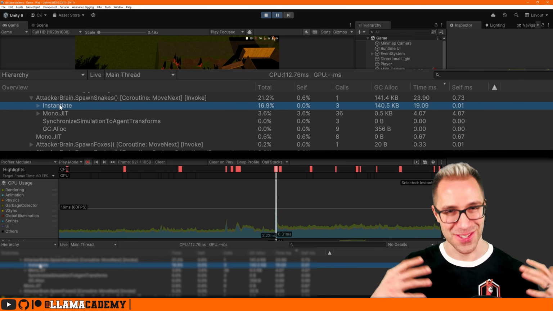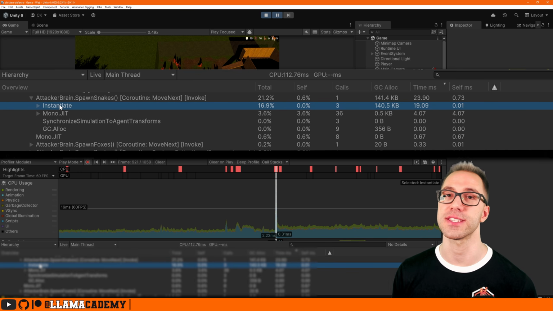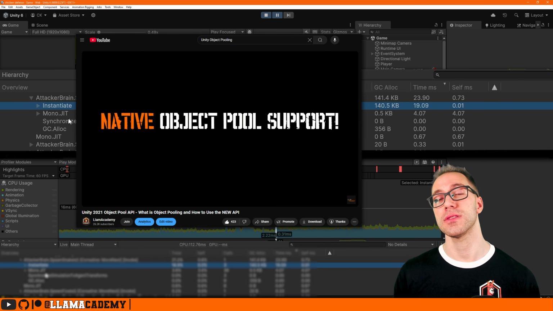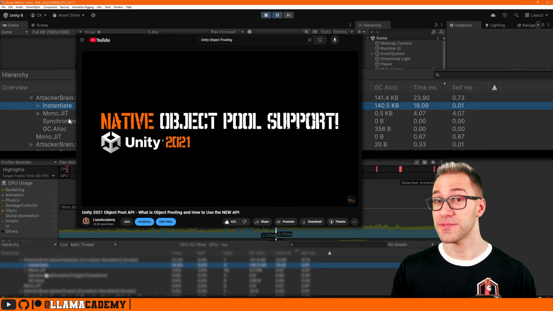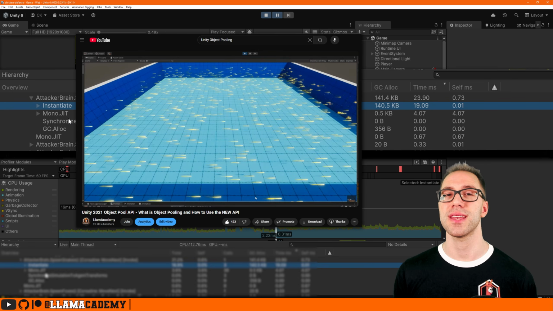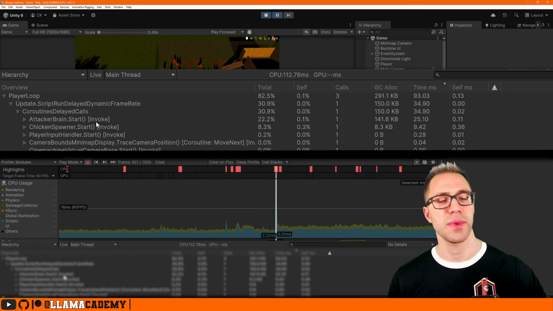Even I say this, you should object pool basically anything that's going to be instantiated at runtime because of this exact reason. And if you don't know anything about object pooling, I've got a video covering the Unity object pooling system, the native system for object pooling. I'll have a link in the description and a card on the screen too, so you can implement that and get rid of this type of problem in your own game. All right, so we know attacker brain, we can solve that by object pooling.